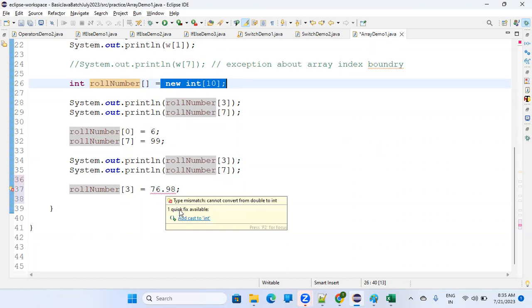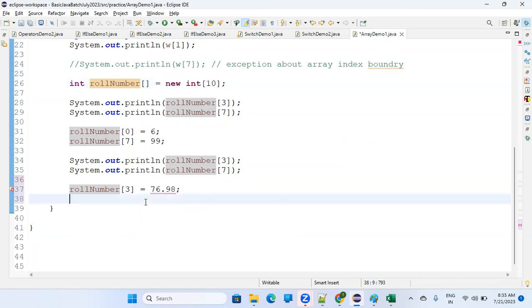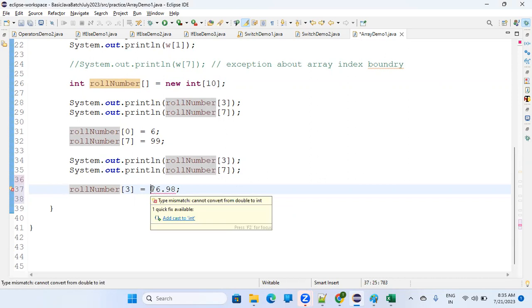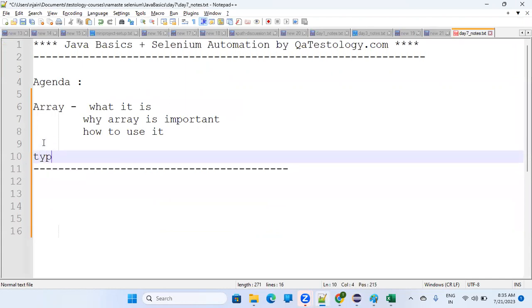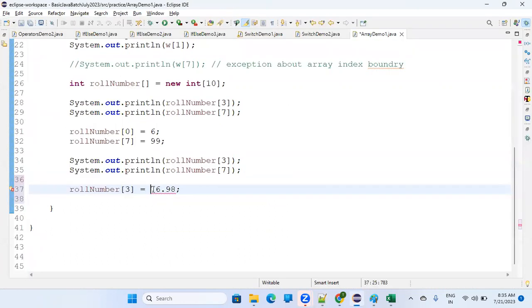It's saying one quick fix is available. It will suggest what you can do if you want to fix the problem. There are two ways. Either you make all the array values double, that's one option. Another way is to typecast it. So we are learning a new thing today, which is typecasting. Wait, let me write it. Typecast.